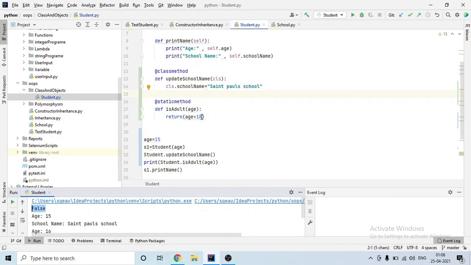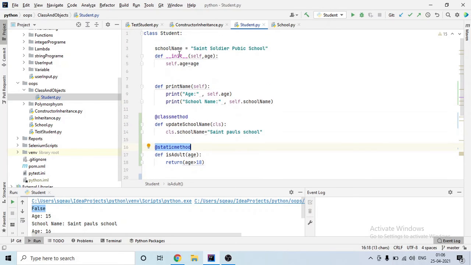Both these kinds of methods belong to the class. And what is the difference? The class method can access the data of any class variable which is defined in the class, and the static method is a kind of utility. It cannot change the state of the class or the data of the class, but it is a kind of utility which we can use. So it depends upon your purpose, for which purpose you want to create these two methods.